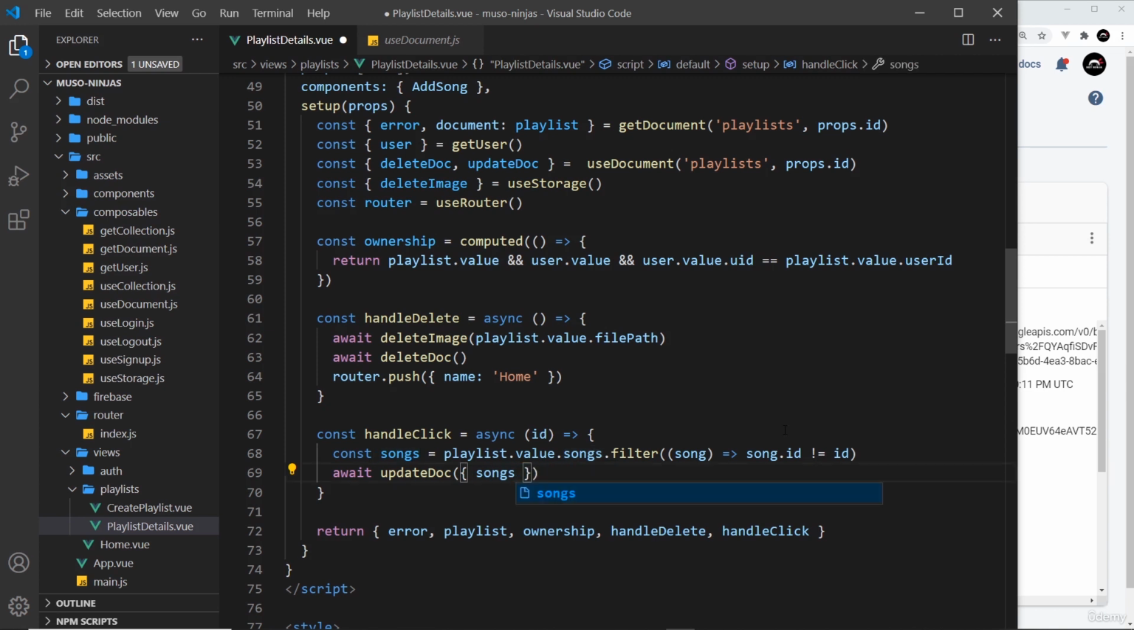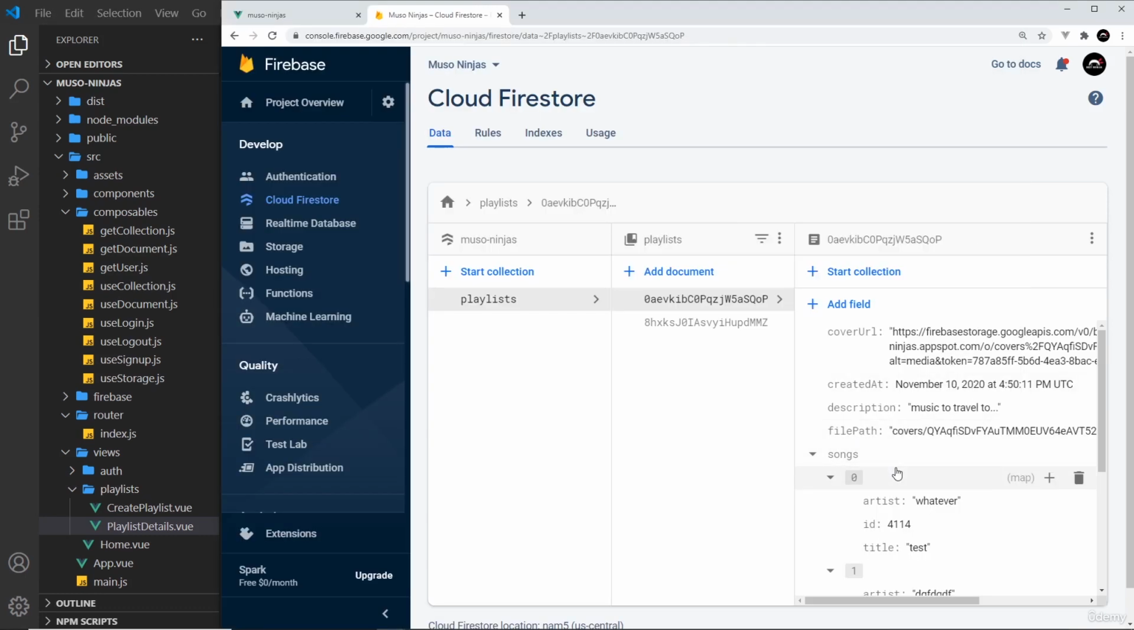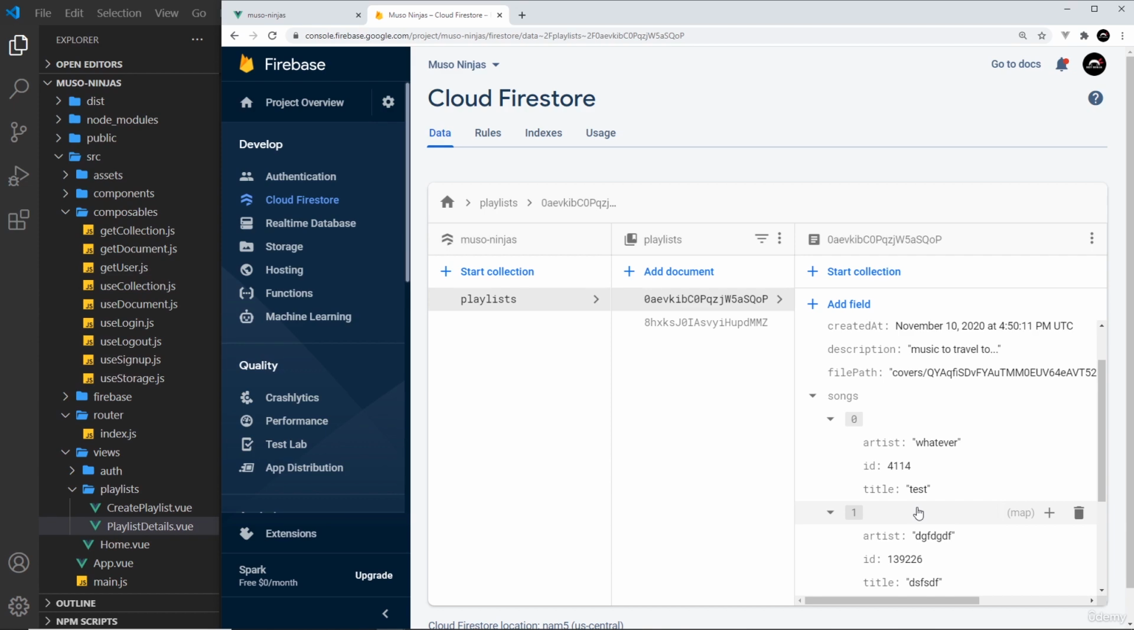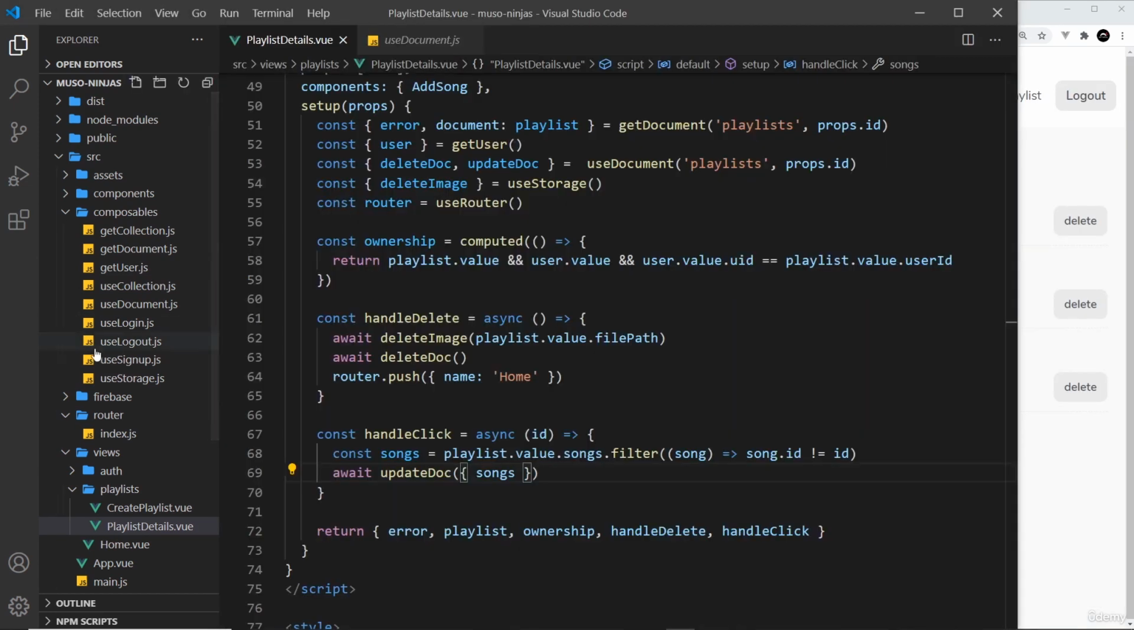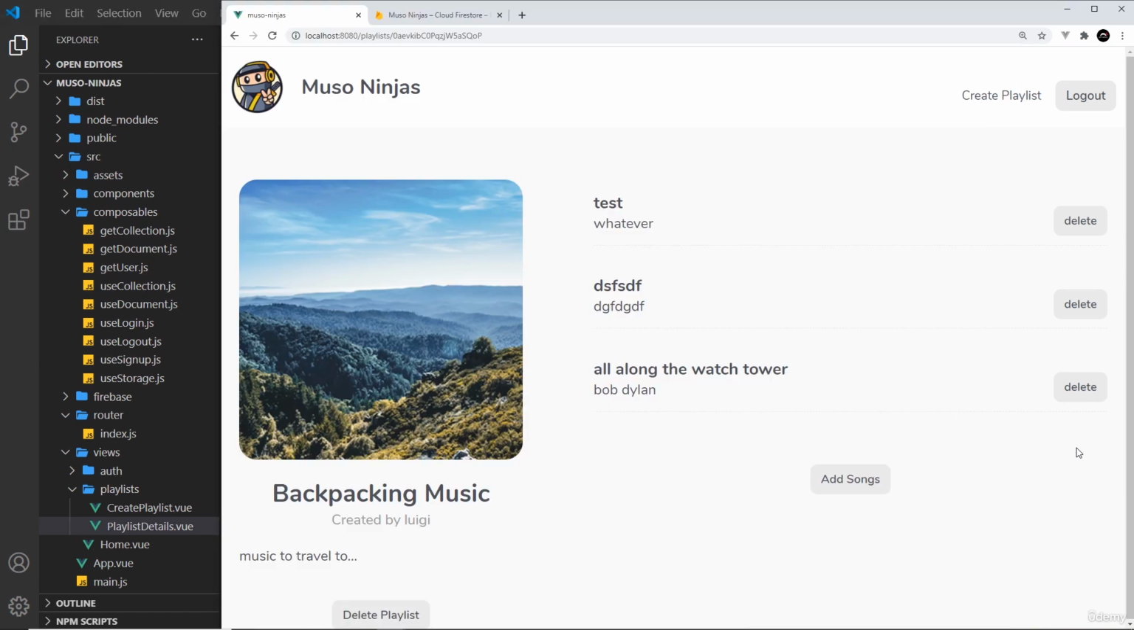So songs. Now, because this and this are the same name, I can just delete this like so, and it does exactly the same thing. That's just shorthand. So now all we're doing is passing the updated songs property into the updateDoc function, and that's going to update that property in Firestore with the new array. So it should filter out the song we're trying to delete.